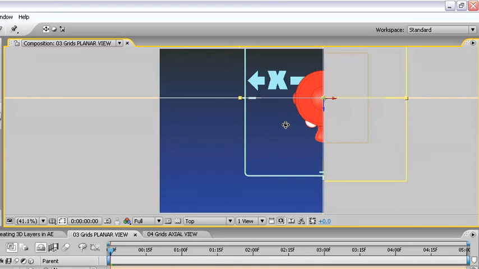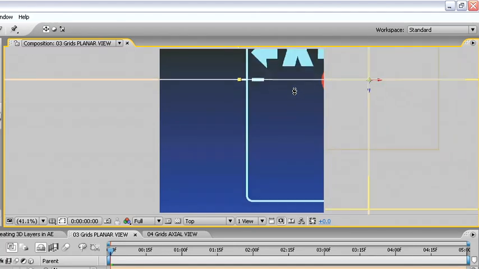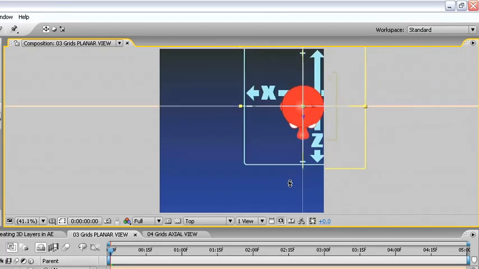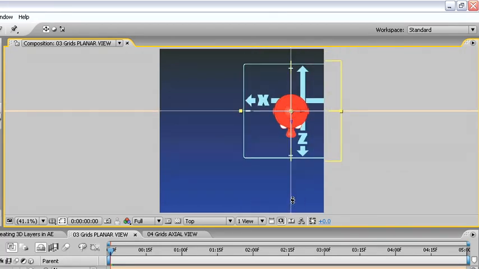We'll use C on the keyboard again to change to the Z camera tool. Now by clicking and dragging up, we'll zoom in closer to our scene, and if we click and drag down, we'll zoom out, moving the camera further from the center of our composition.